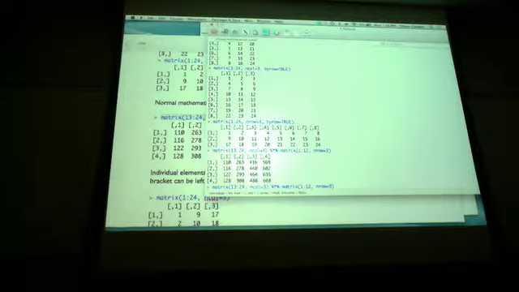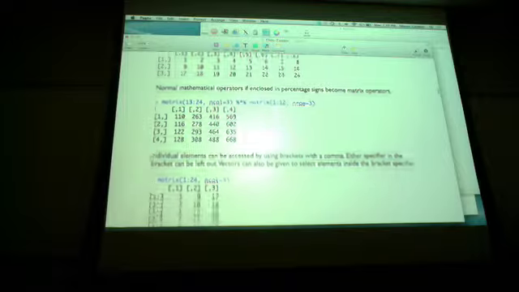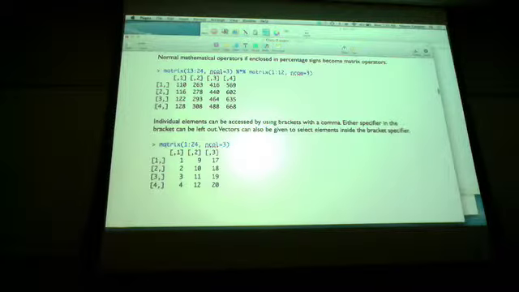What happens if I just say times? It doesn't work because the sizes don't conform to matrix linear algebra. So you're right, one was the wrong size in one direction or the other. Once again, now there's an important concept here that applies not just to matrices but data frames later.